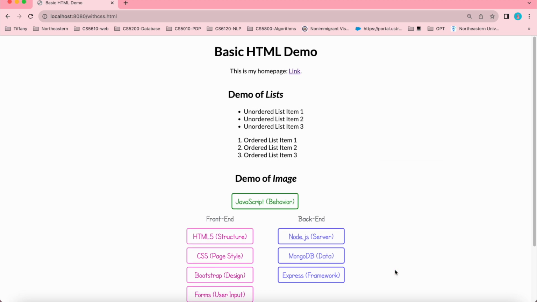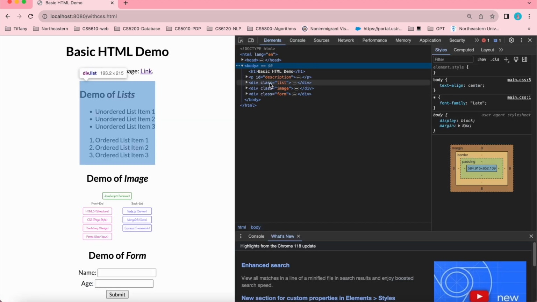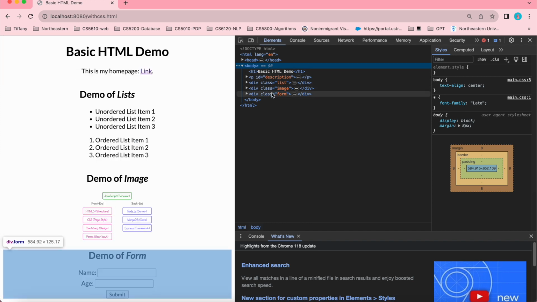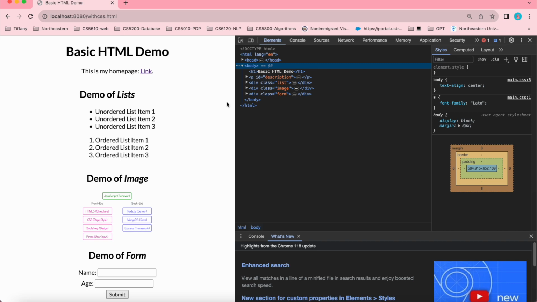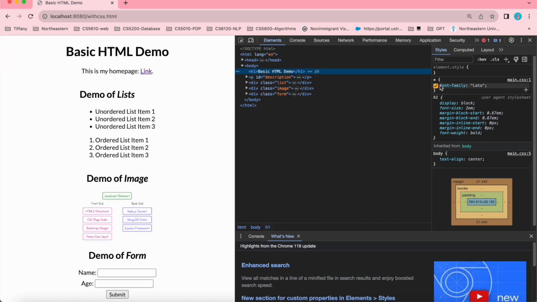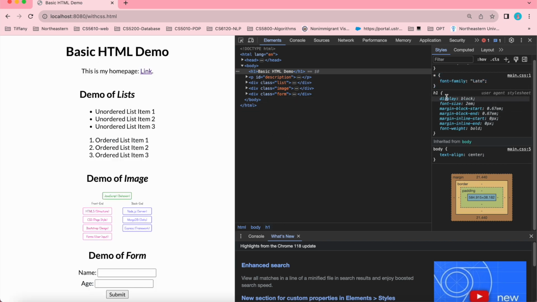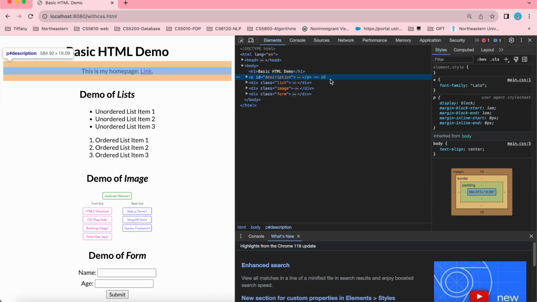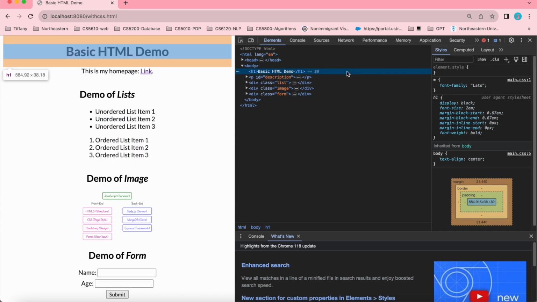I also used division elements to wrap different sections. In the Developer tool, you can inspect the CSS style of each HTML element by clicking on them. The star selector selects all elements and sets the text font to Lato. I centered both the title and the link paragraph by selecting H1 elements and all elements with the ID description.